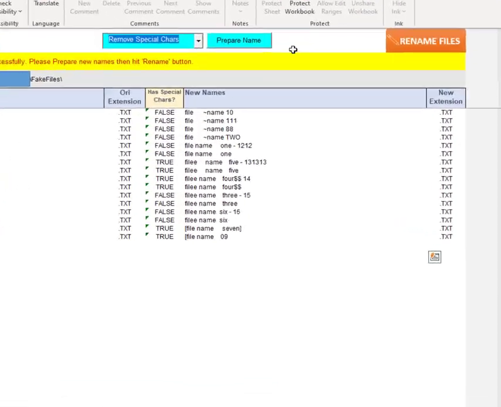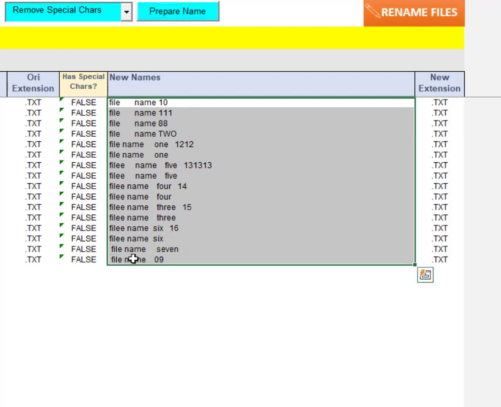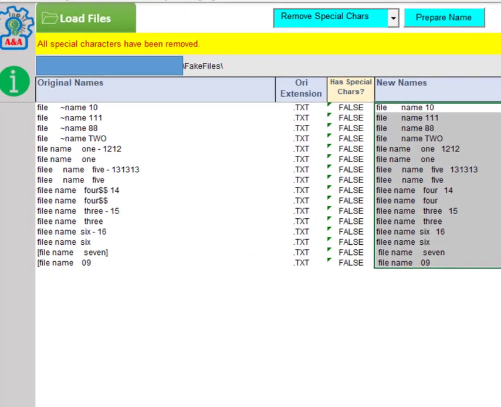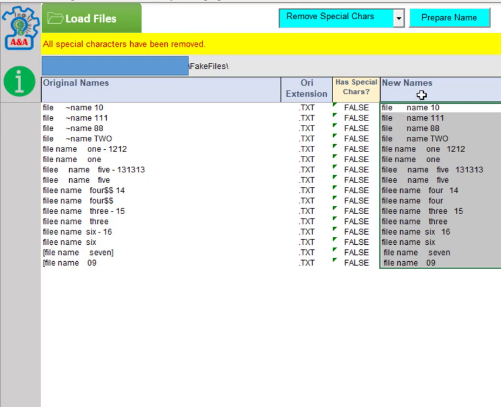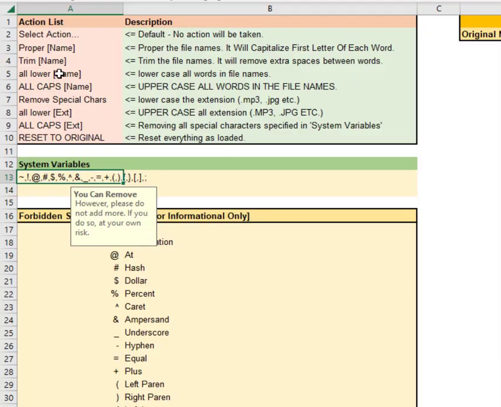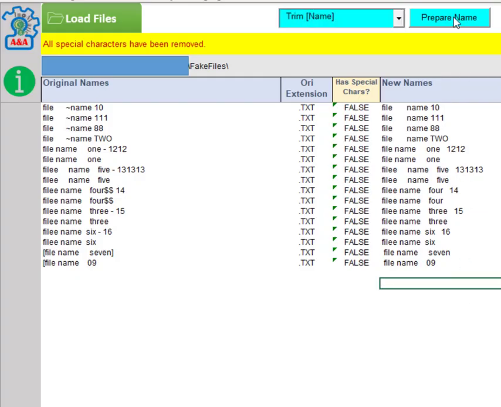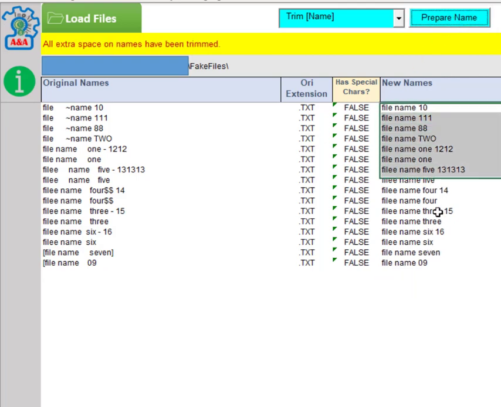For now, we go ahead and click on prepare name. You can see all the special characters have been removed. Please note, nothing has physically changed, just the preparing of the new name is changed. I would like to trim it. Trim here, by definition, is to remove the extra spaces between words. And if I click this, it removes all the spaces that are unnecessary.